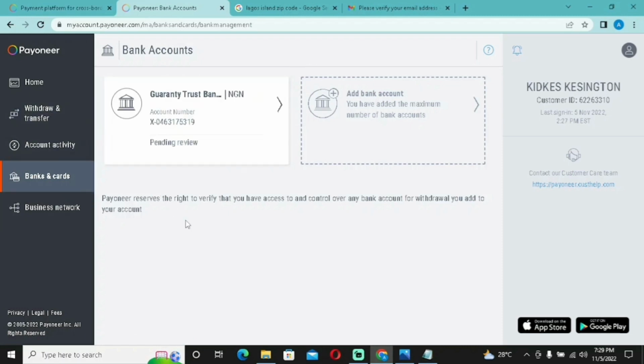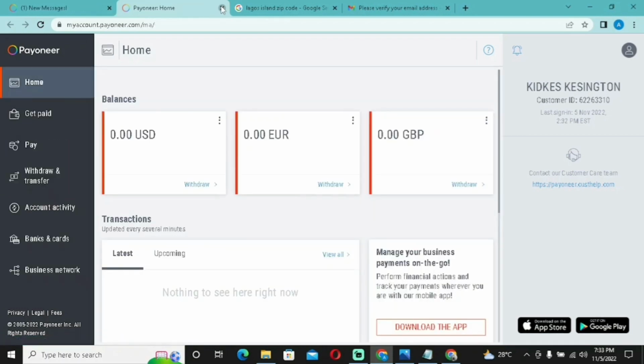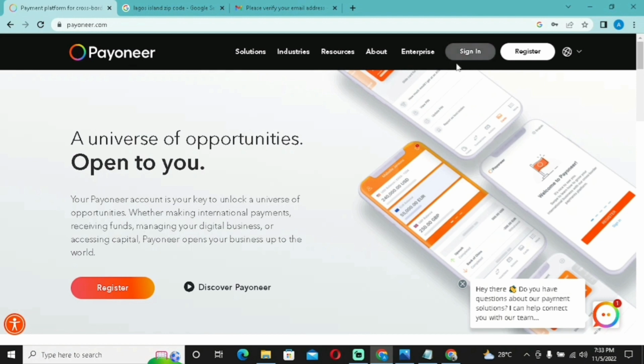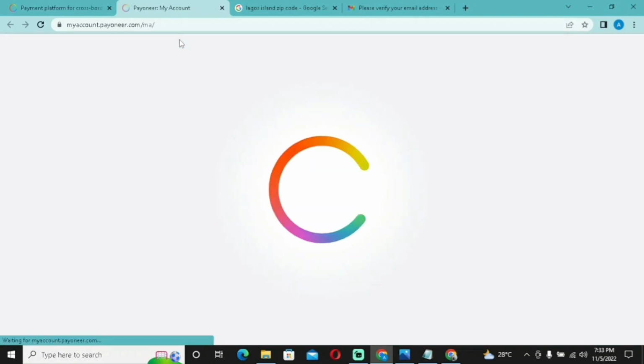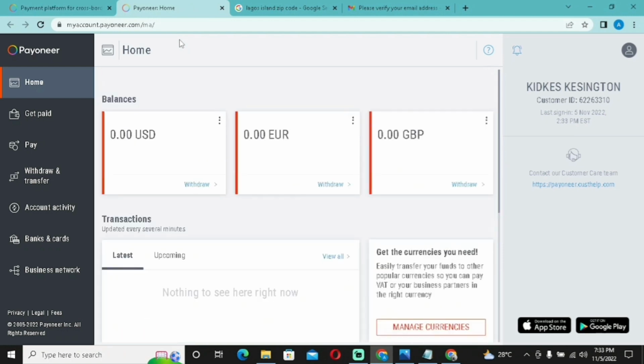Now to find your USD or UK account, you need to quit and then log in again. You need to sign in again so your page can be refreshed. You have to sign in to be able to see your bank account. It's very important for the majority of those that register. Okay, so now as you can see, it looks different from what it looked like before.